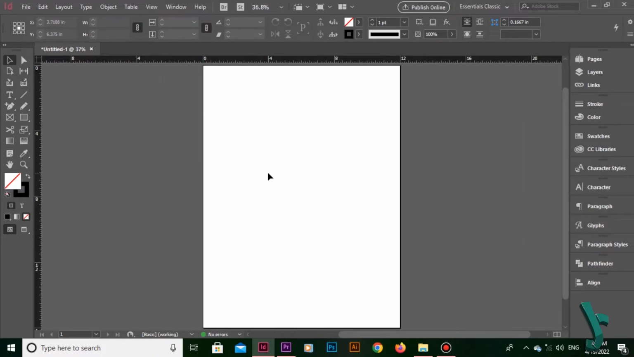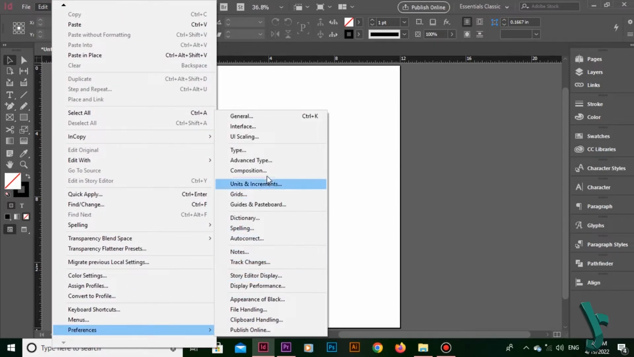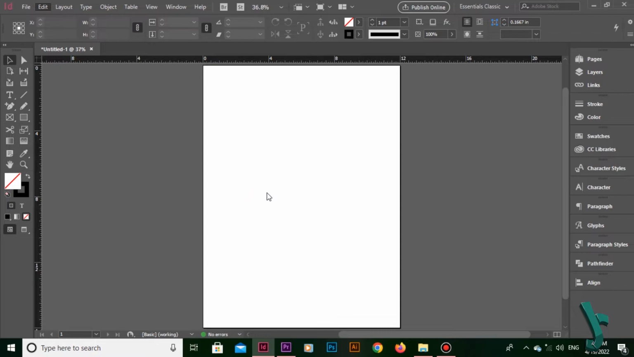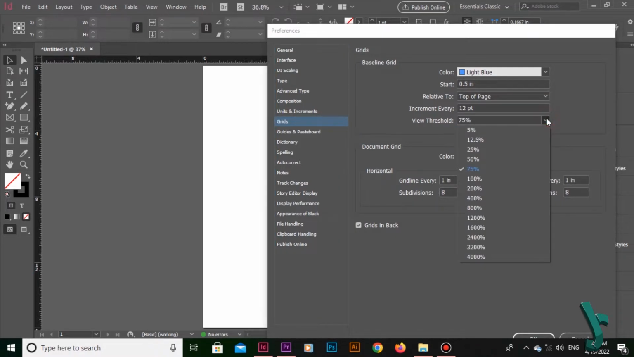Let me explain you. Go to Edit, Preferences, Grids. In this dialog box, you can see there are two types of grids. We are going to focus on baseline grids for now. Look at the last option, Threshold, that is set to 75%. So, if your zoom level lies below 75%, the baseline grids won't be visible at all.